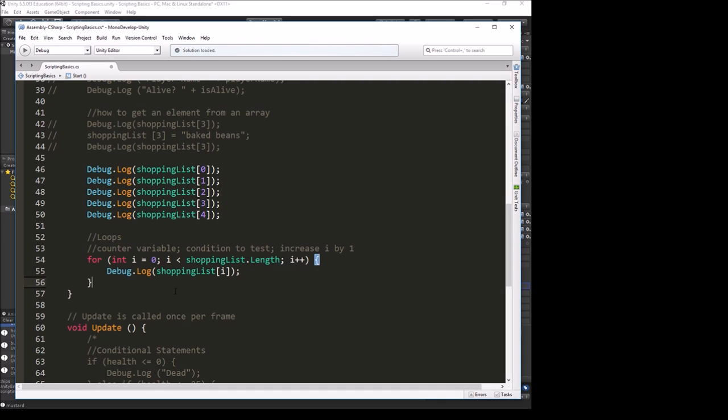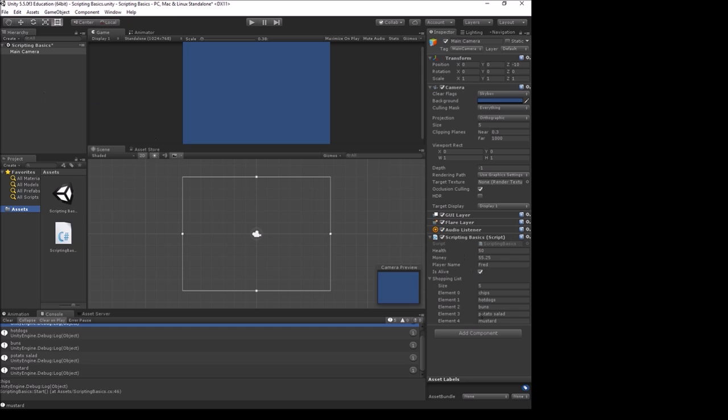Now, in this case, we do want it to stop on element 4. We don't want to do element 5 because there is no element 5. Remember, in an array, the size is 5, but the items are numbered from 0 to 4. That means the last item in the array is item 4. If I went for an item 5, I'd get an error that says index is out of range, because it's basically saying, hey, you don't have something at that spot. That's off the end of your list.